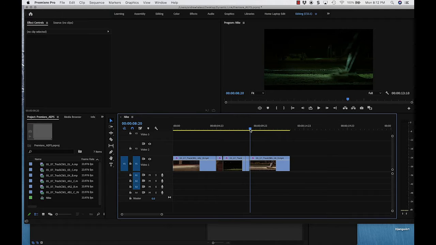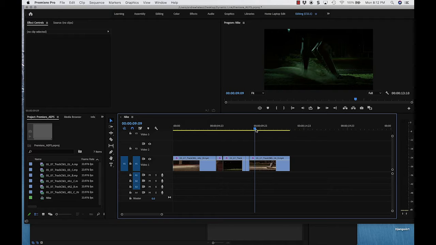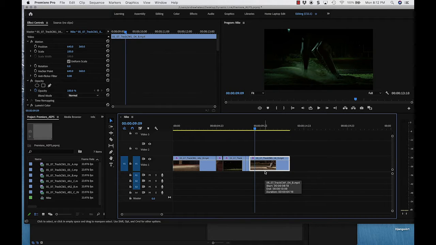So what we want in this particular shot right here is as this guy comes down, as his leg goes across screen, we're going to do a wipe of the Just Do It tagline. And we're going to do that in After Effects. So we're going to take this clip and we're going to turn this clip into an After Effects composition.